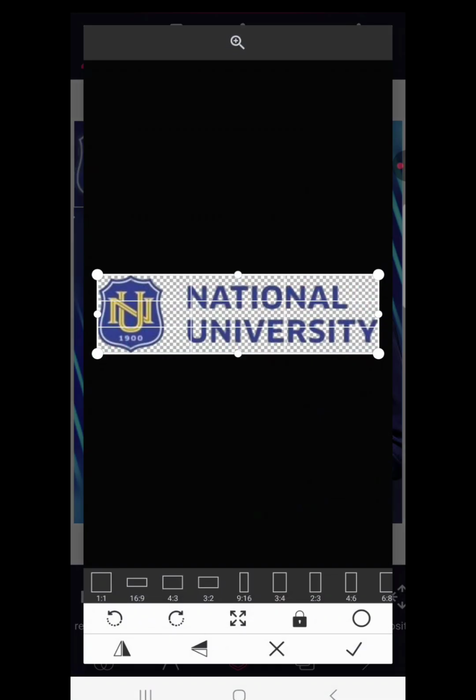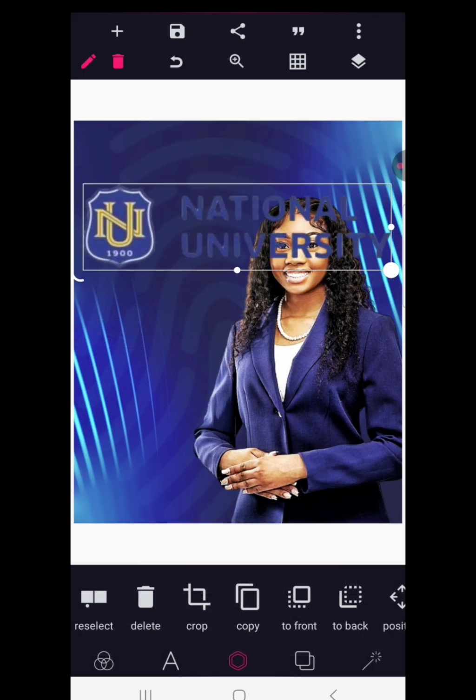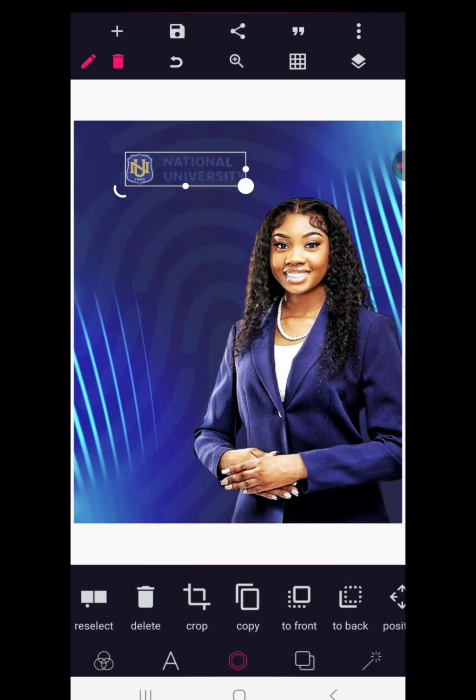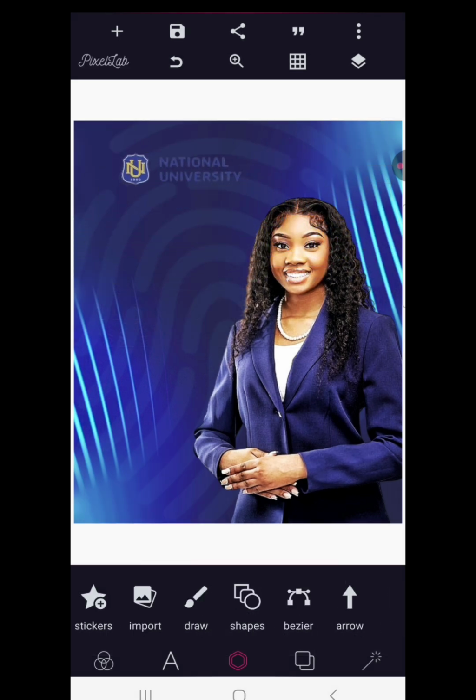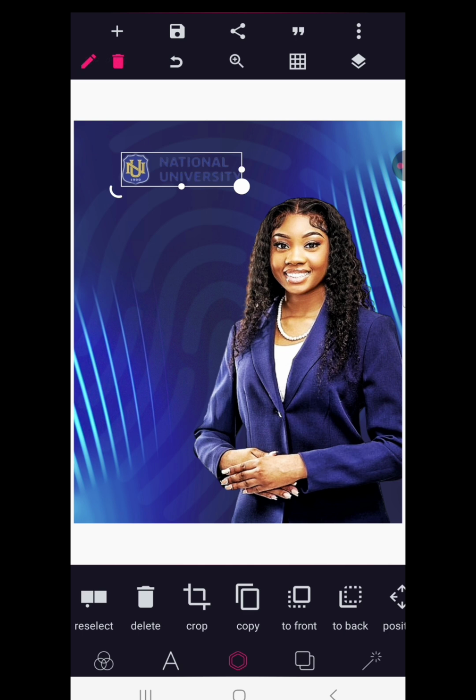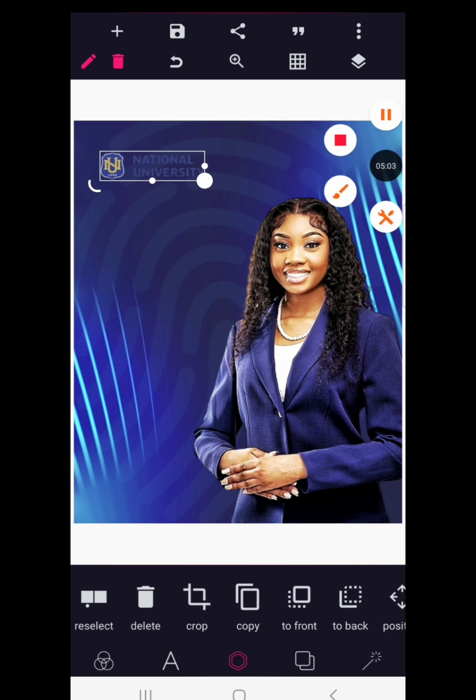So this is the school. But if you look at the logo, if we position it this way, it will not make sense because it's not visible. So what are we going to do? We are first of all going to bring it here. Okay, let's reduce it a bit. Then we're going to crop. So I'm going to crop.